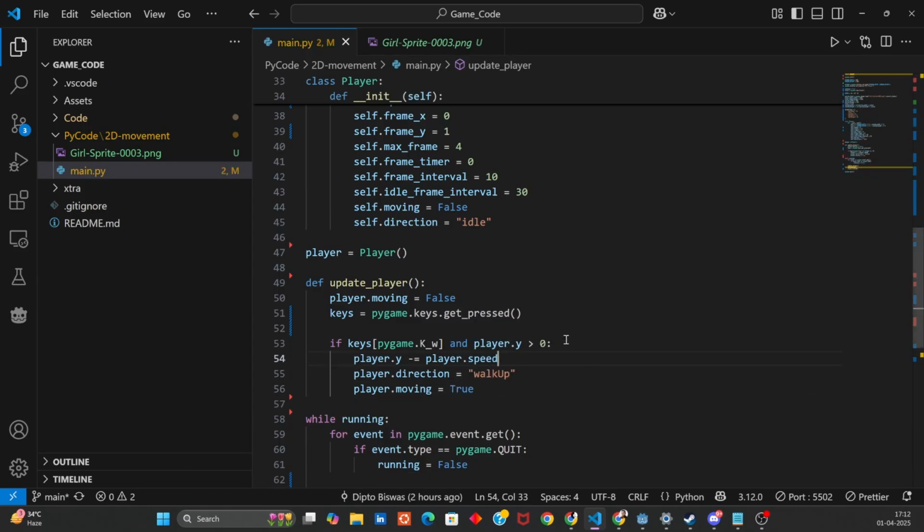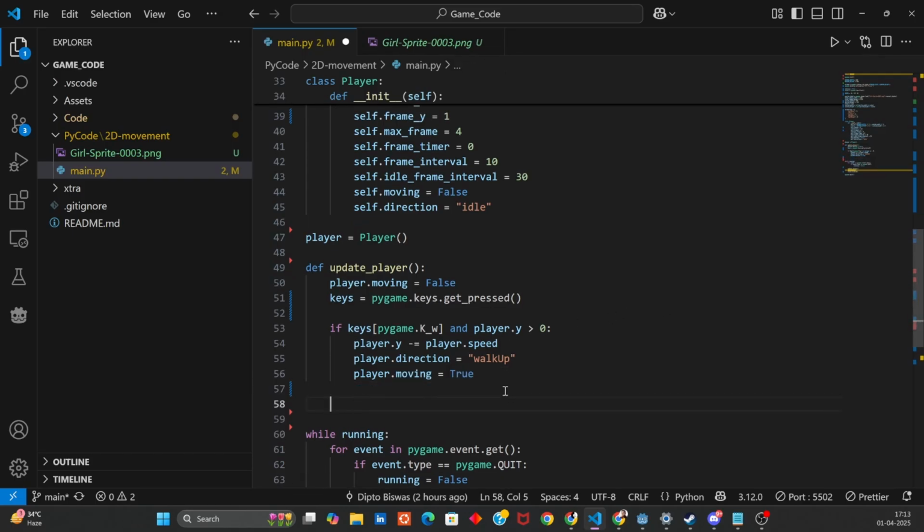So what is really happening here is, keys is all the keys that are currently being pressed, and we are assigning that to keys. Now we are checking if our W key is being pressed, and considering our Y value is greater than 0, which basically means our player is in the map. In that case, we will move our player upwards. That's all that it is doing. The direction becomes walk up and player.moving becomes True. It's actually very simple. And we will have a few more cases like this.